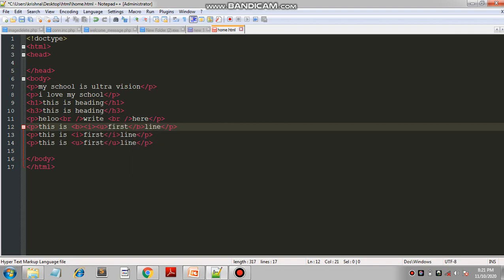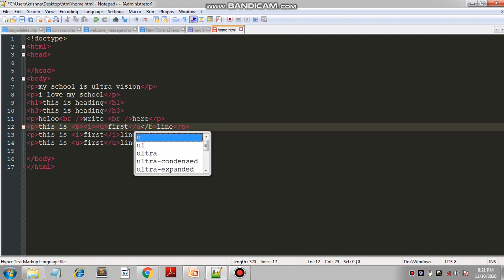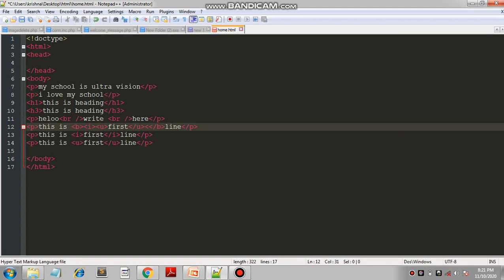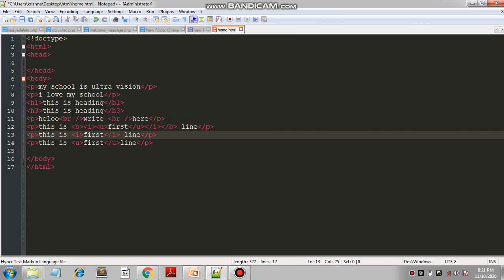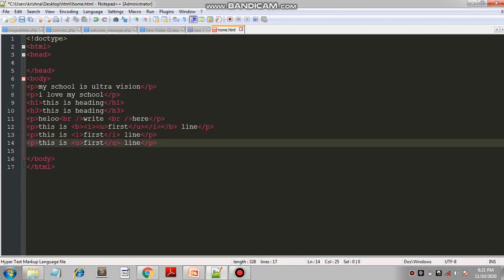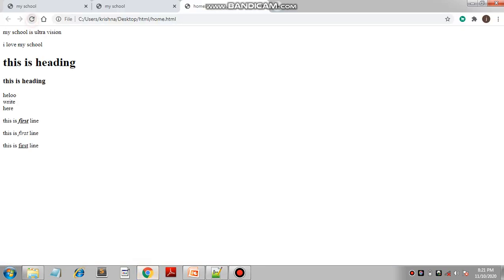Okay, now first end of u, end of i and end of b. Here space. Okay, now Control plus S, refresh it. See here, this is first in bold, italic and underline.